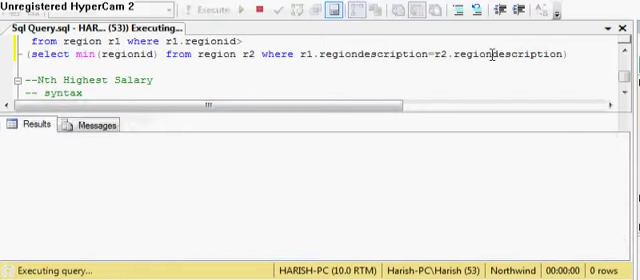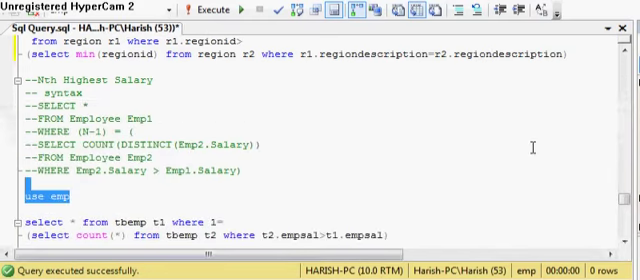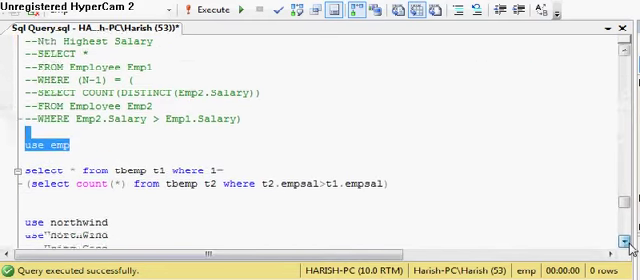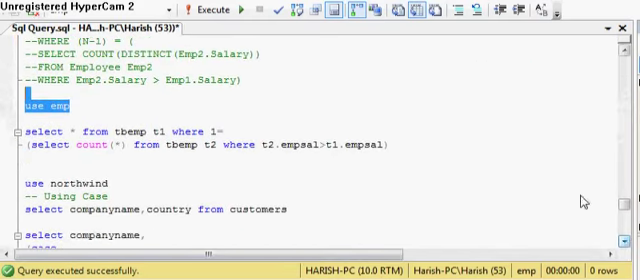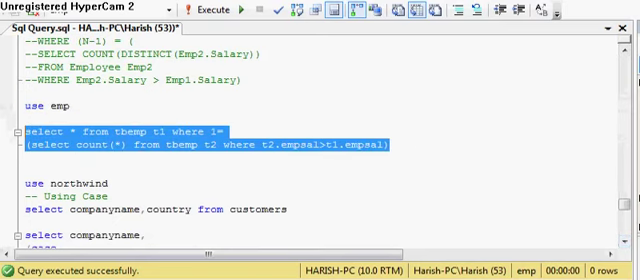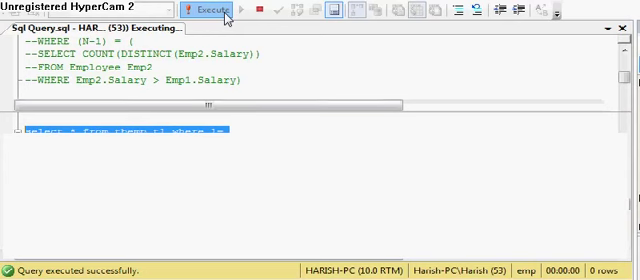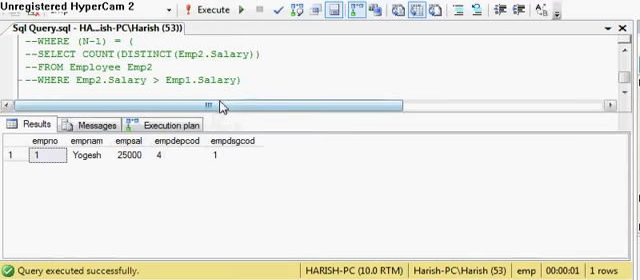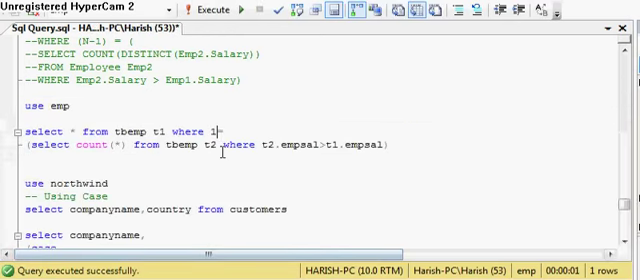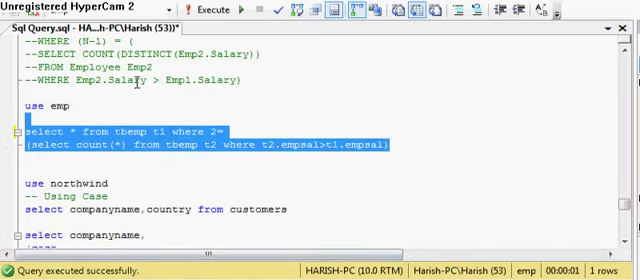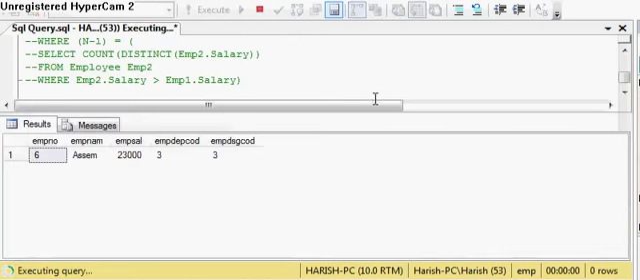So for this I am using the emp database. You can create it by yourself. Just specify the employee name and its salary, and you can do the same operation. And here we have the second highest. And what if I want the third highest? I can just do 3 minus 1, that is 2, and here I have my output.